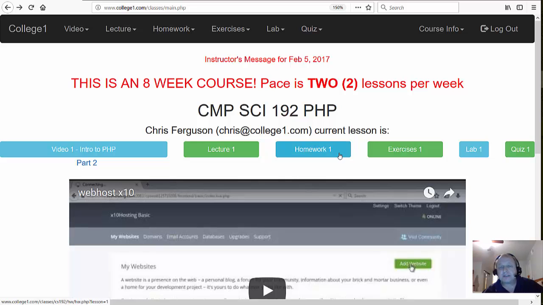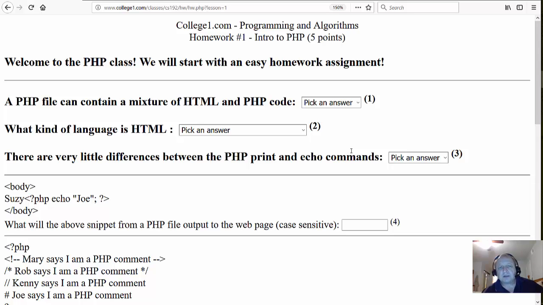The homework is up first. Again, do this left to right. Watch the video, read the lecture, then do the homework. Homeworks are fairly easy, especially this one. Homework number 1 is easy. A PHP file can contain a mixture of HTML and PHP code. That's very much a true statement.